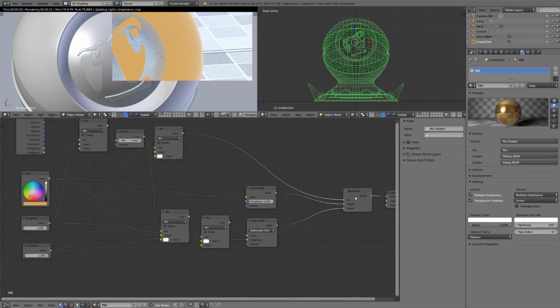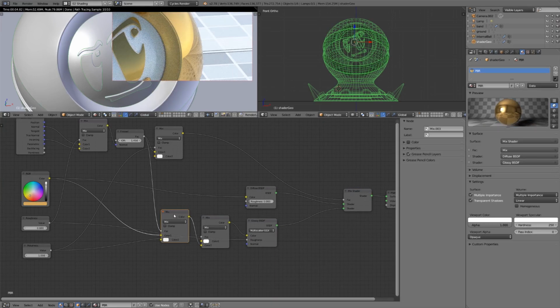So now let's take a look at the final mix shader, and we can see that there's a subtle but very nice difference between the two when we toggle this off and when we toggle it back on. So it's looking much, much better.